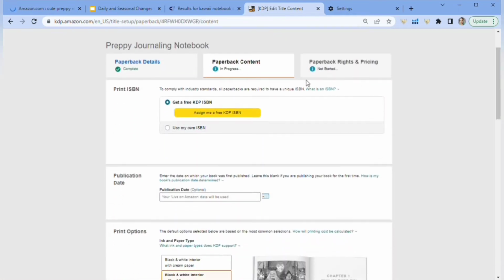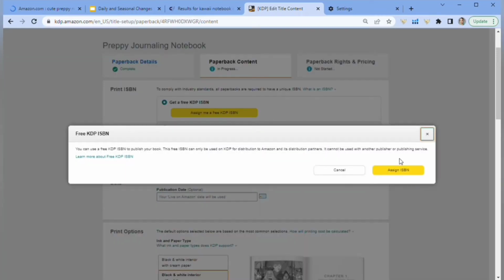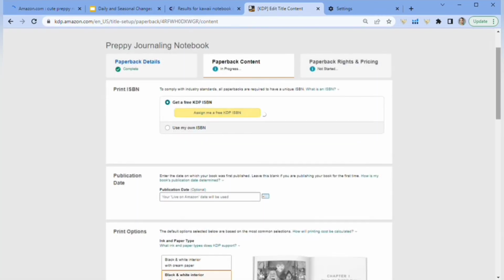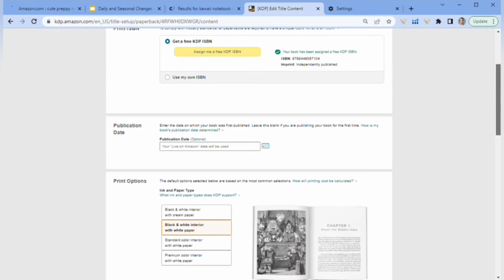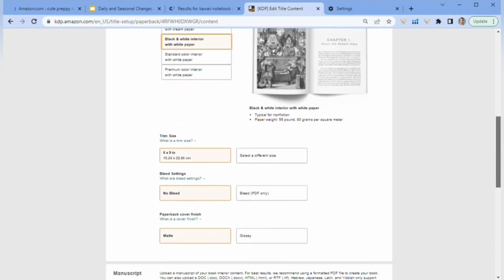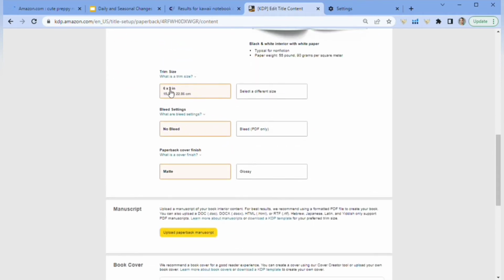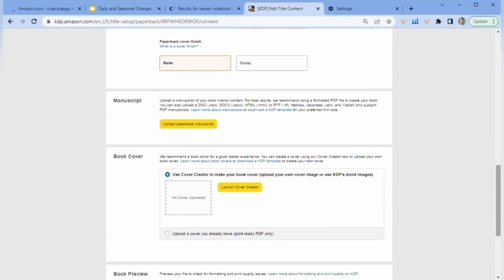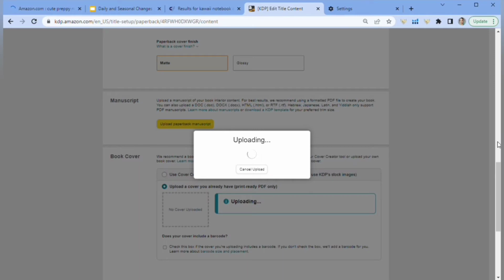You're definitely going to want to click the assign a free KDP ISBN. If you don't click this, it's not going to let you go further. And if you have your own, go ahead and put that in if you know how to do that. And then here, if you want premium color or black and white, in this case, we're doing black and white. The size is 6x9, but if you want to choose another size, you can. I'm choosing bleed because I need the bleed and matte finish on the cover. With bleed, it's when lines kind of extend past the page. That's when you use bleed.